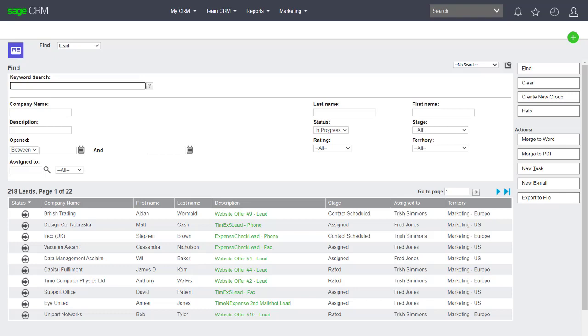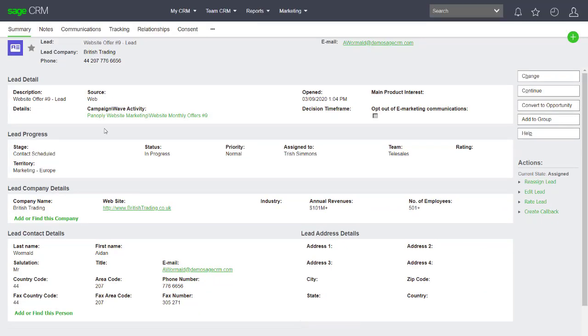So if I have a look at one of these companies, let's have a look at British Trading. We can see that this has come in. Originally it was a European account. That's okay. We can say that British Trading actually is multi-offices. So although the lead has come in from one particular territory, we might actually find ourselves putting it into a different territory when it's moved into being an actual opportunity.